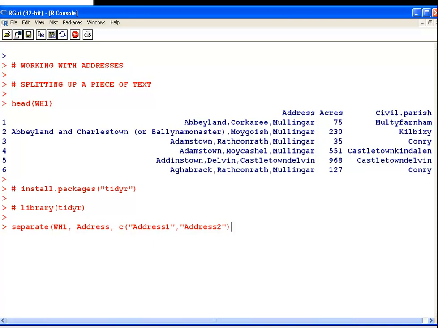Now you're thinking, surely we should split it up into three: address 1, address 2, and district. That doesn't work. It's not as easy. So I'm going to do this job in two parts. The first place where I'm going to separate it is the comma. Let's have a look at that. I'm going to call that WH2.